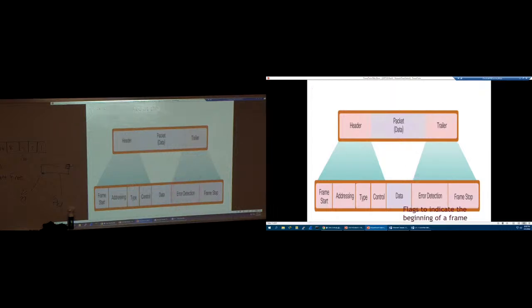John. Flags to indicate the beginning of a frame. Frame start. Ellie, indicates layer 2 addressing. Addressing, right? Because we're dealing with layer 2 frame, it's the addressing.